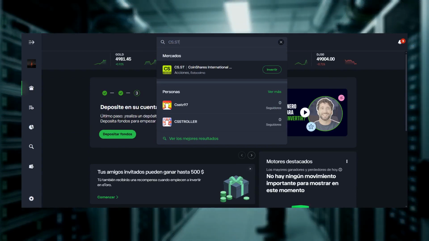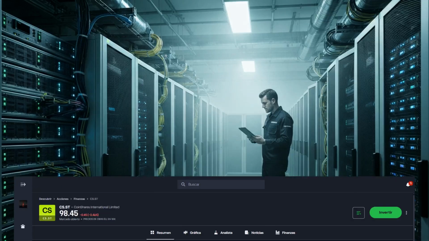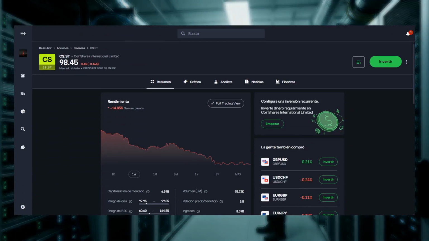Confirm you select the CoinShares International Limited entry. Open the asset page to review basic company details and the price chart. Make sure the company description and ticker CS.ST match before proceeding.